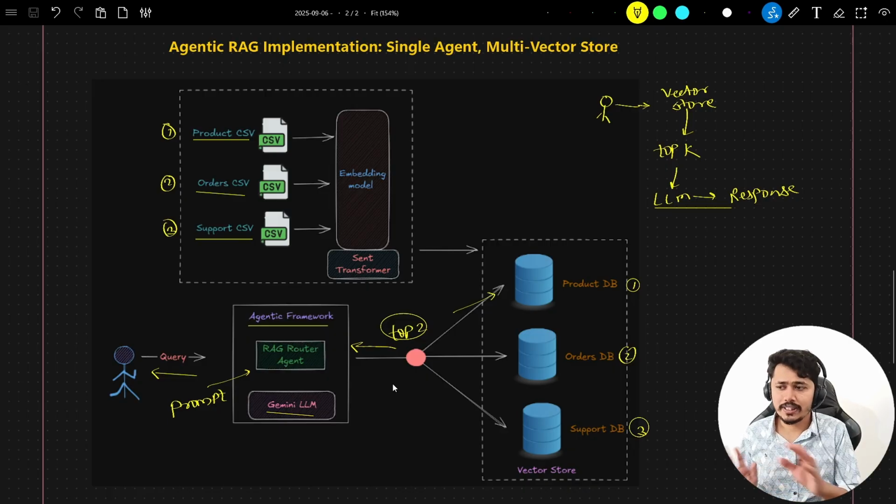So I hope this use case is clear to you. It is very simple. The user is going to ask questions related to the product, related to the orders or support information. Then the RAG router agent is going to route that query to the respective vector store.